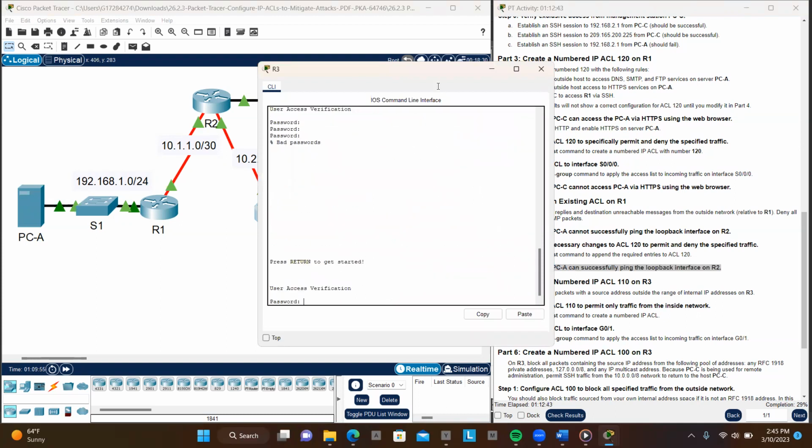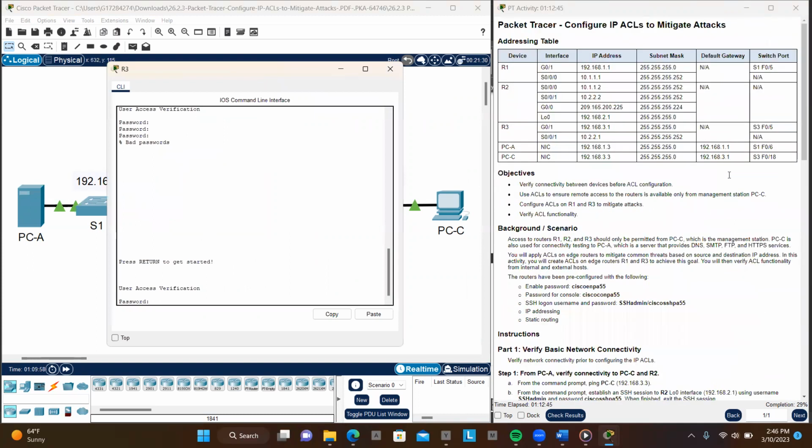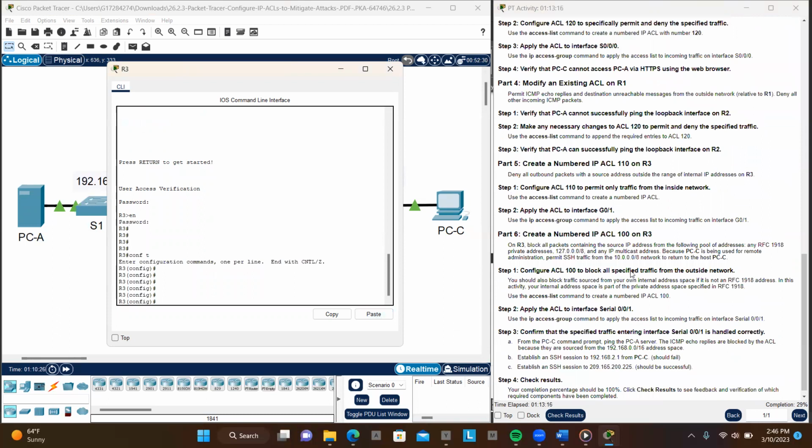Then enable, and you got to put the password for that too. This is a pretty interesting lab. Okay, so we do conf t. Now, let's go ahead on router 3. We could do access list 110.